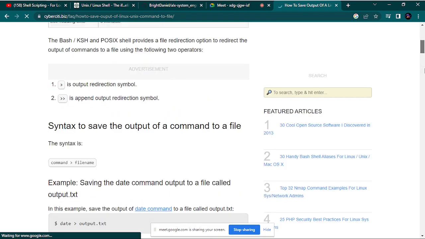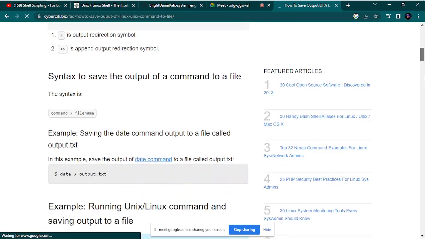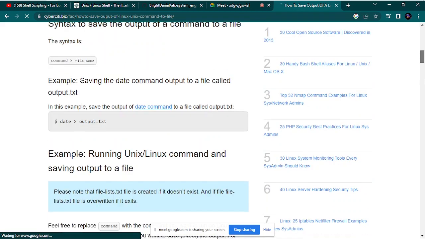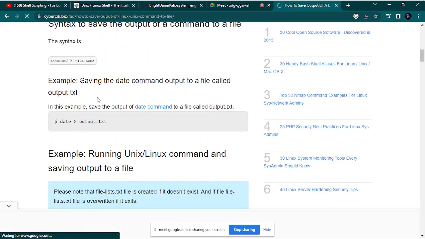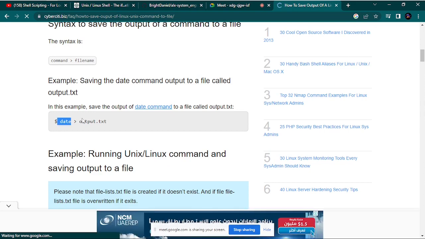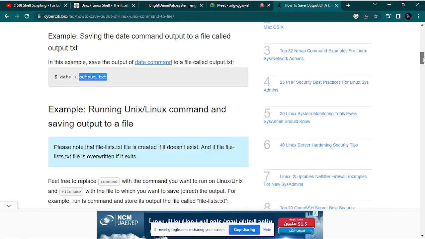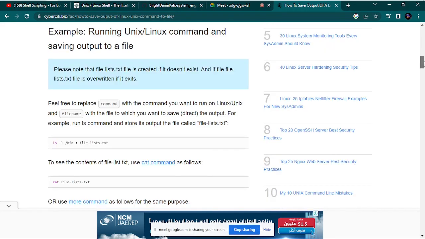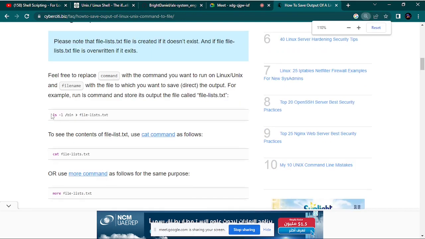So the syntax to save the output of a command to a file: saving the date command output to a file called output.txt. So this is the date command being saved to another file called output.txt. I don't know if that answered your question. Looks very easy, by the way. And then we get some kind of complicated commands here.